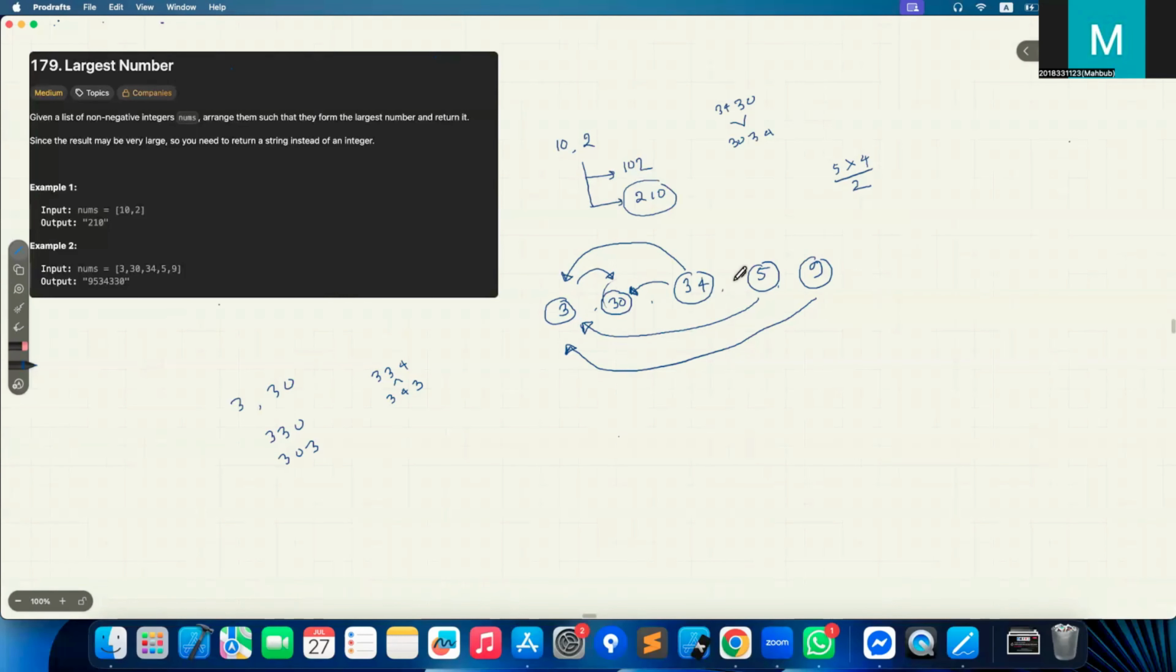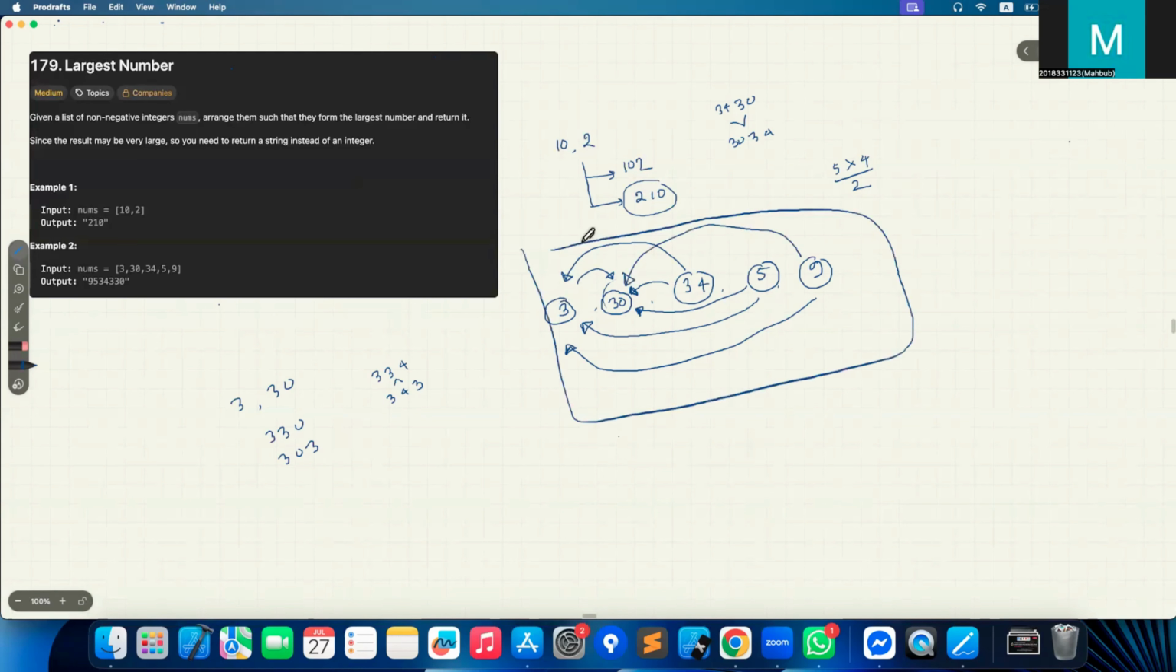Again, for 30 and 5, we can see 530 is greater, so we will add an edge. Again, for 30 and 9, 930 is bigger. So we will add an edge from 9 to 30. That's how we will complete our graph by adding directed edges. Now, the topological ordering which will be formed from this graph is the answer of the problem.